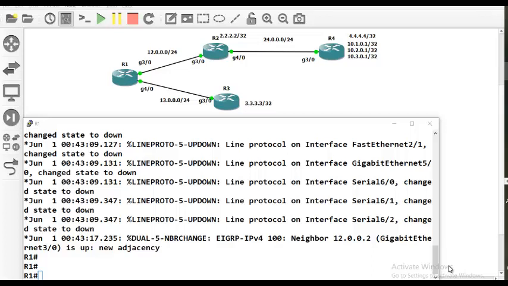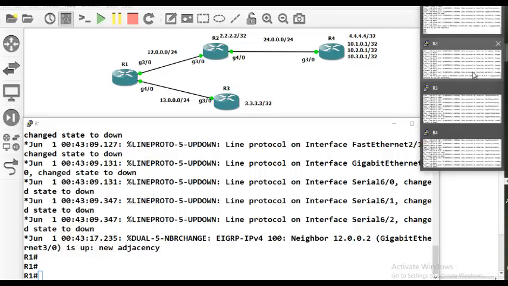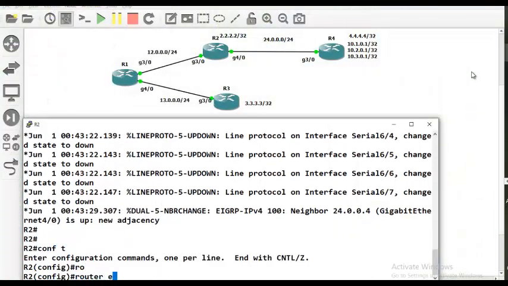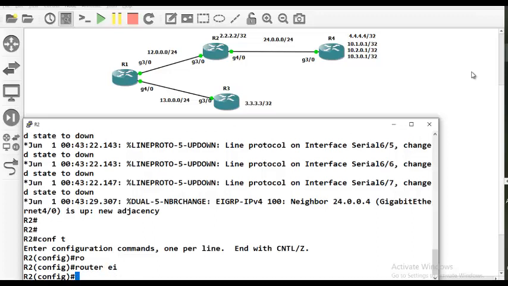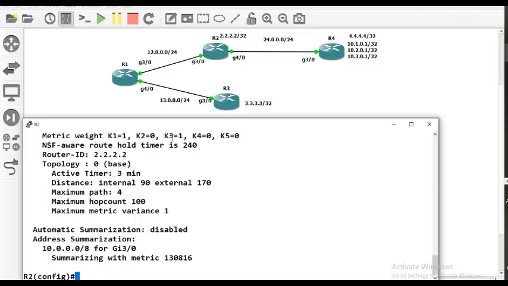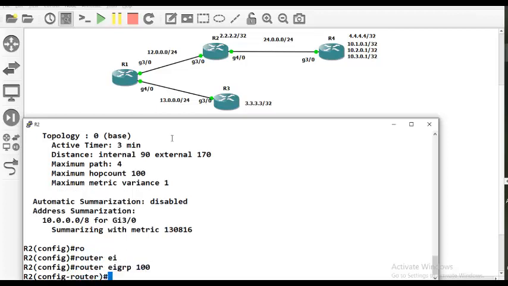So in EIGRP, we got 5 different types of stub. One is stub connected. When we say stub connected, it advertises only the connected networks. For example, on R2, router EIGRP, I think I gave 100. Do show IP protocol. Yeah, I have given 100.